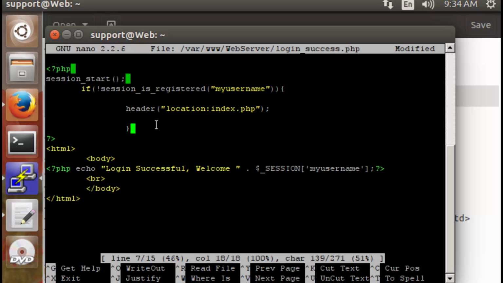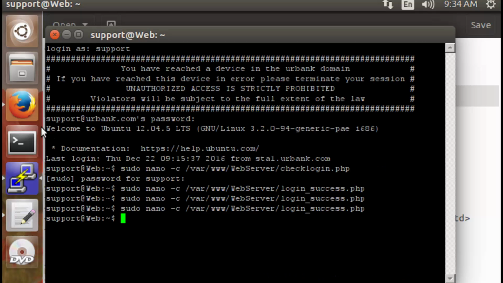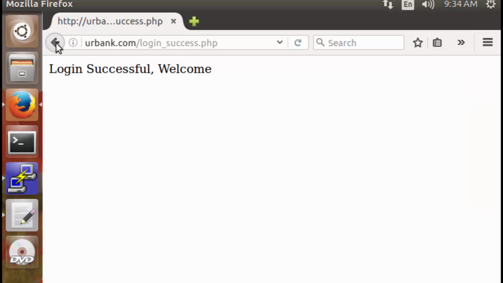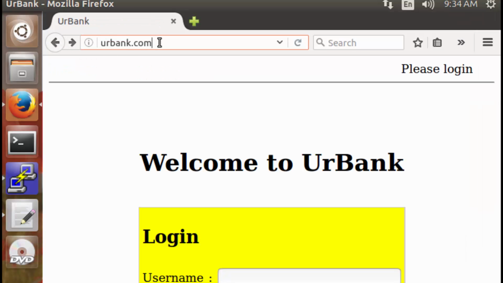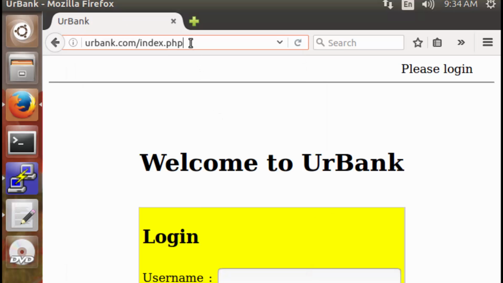So now that this is in place, we're going to test it out. I'm going to do a Control-X, hit Y to save, hit enter. We're going to go back to the browser, hit the back key, and then we'll try to do the same thing. Loginsuccess.php. So now we can see our access control mechanism is working.